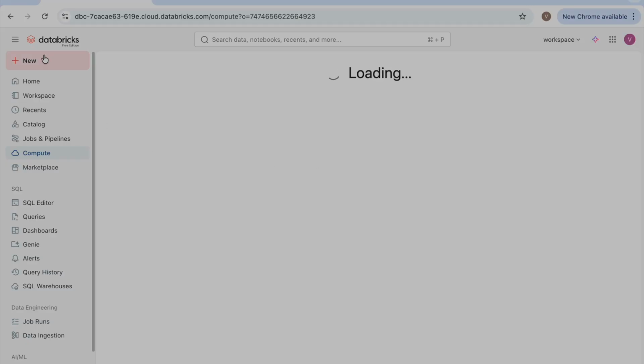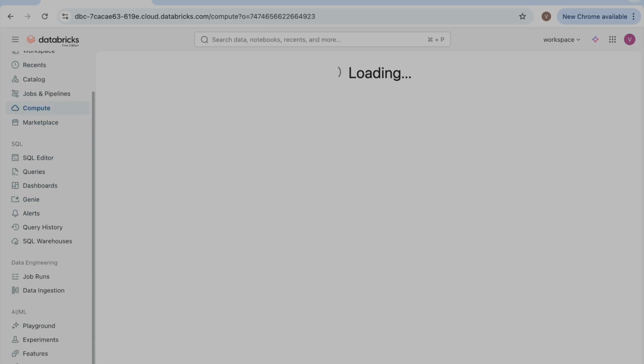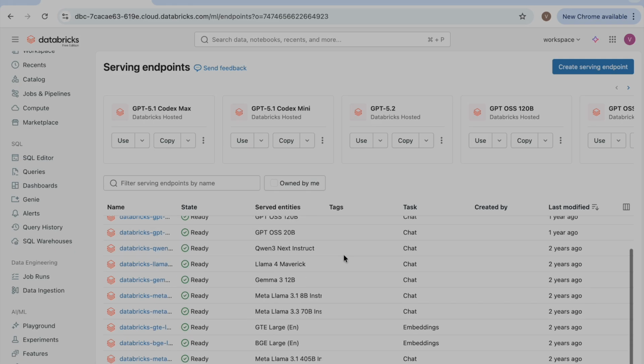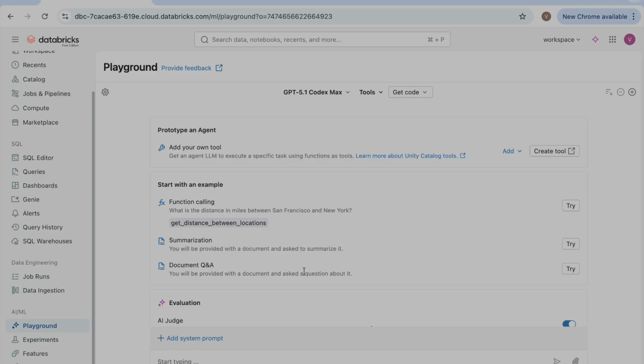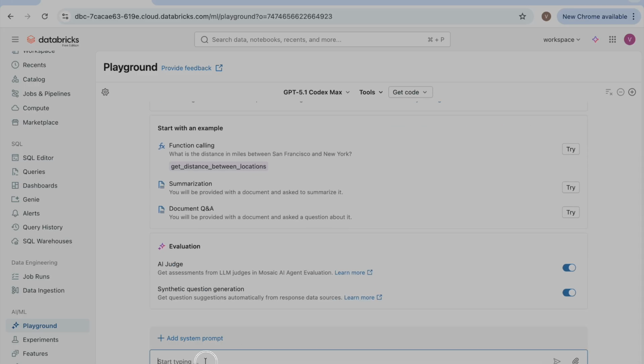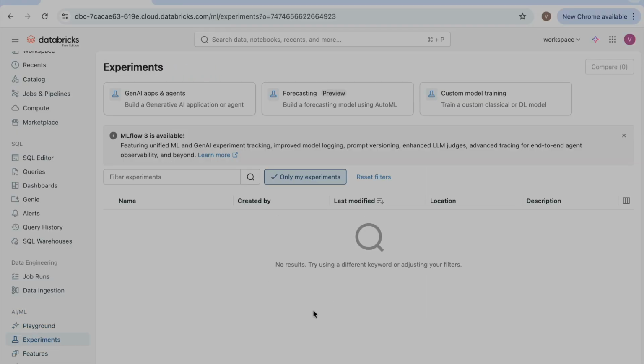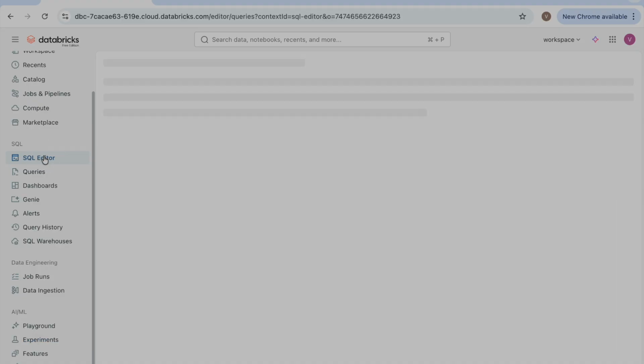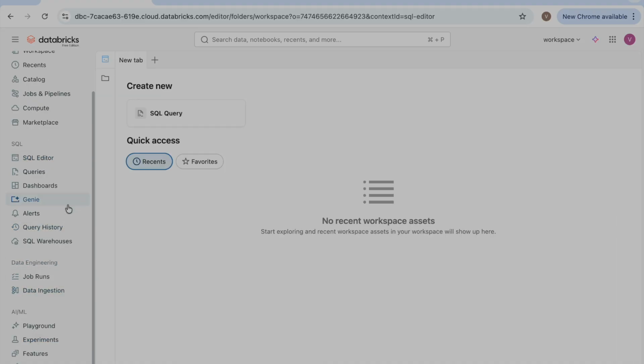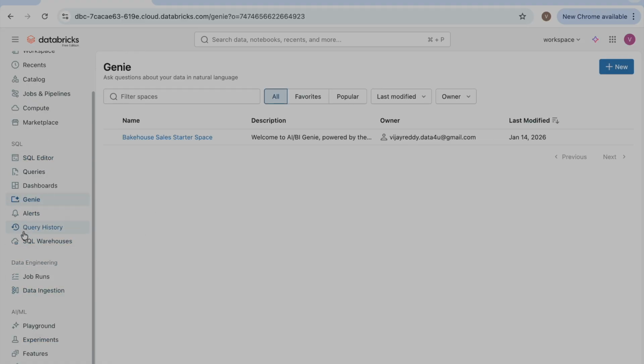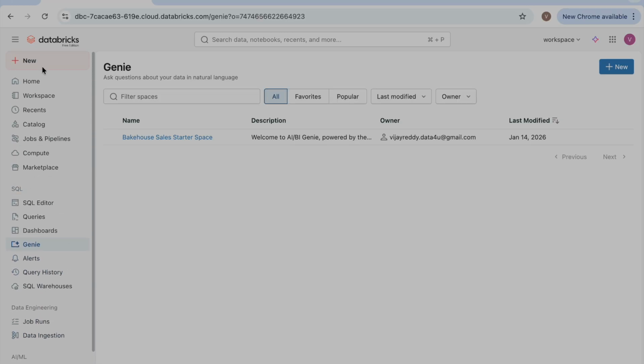You will have all the options here free of cost, no cost involved. In fact, you have all the AI models also for free. You have an AI Playground, and here you have prompts. You can give your prompts and play around in these areas. You can run experiments. You have a SQL editor, and also you have Genie, and this is for the dashboards. You have plenty more options here.